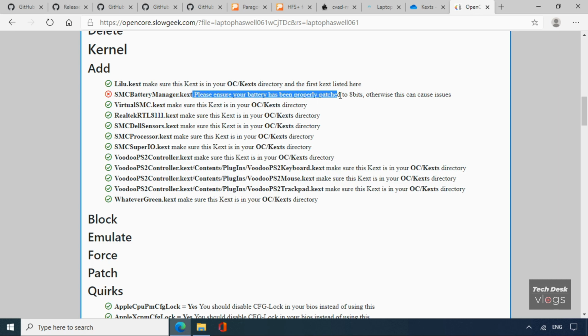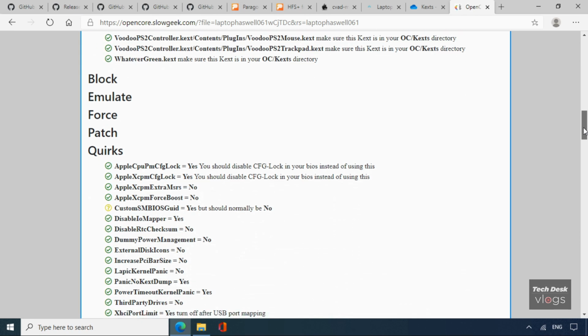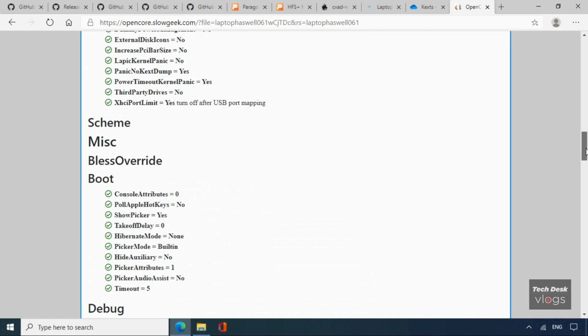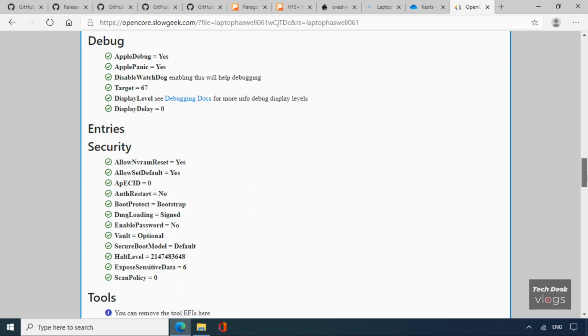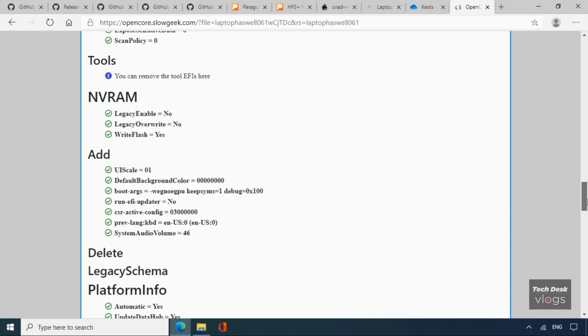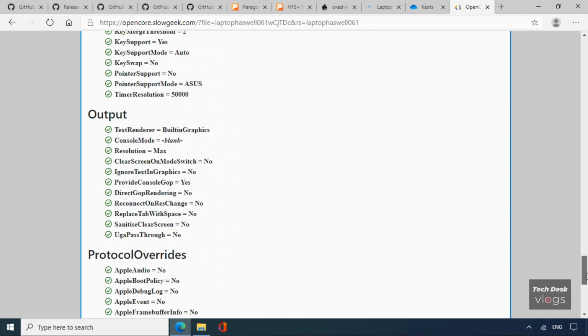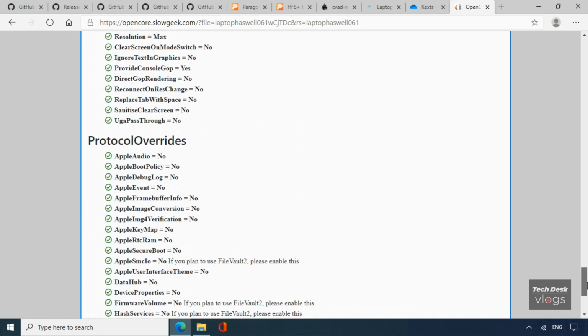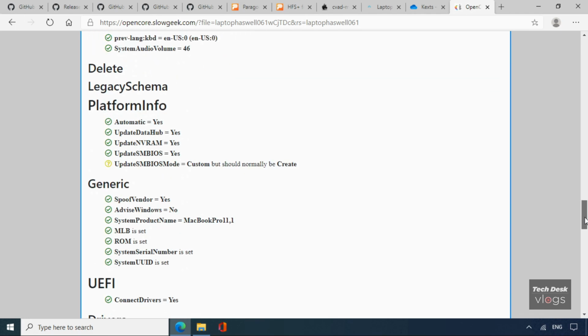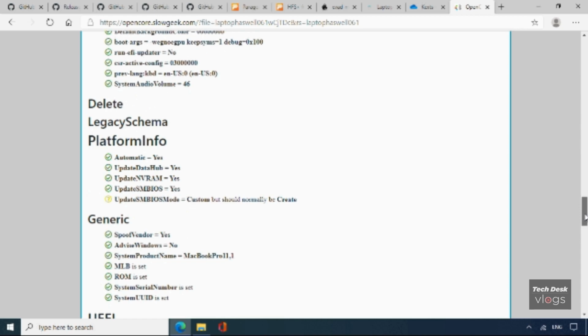It is related to SMCBatteryManager.kext. I can ignore it, because it is not going to cause any issue while booting. It will get resolved later. The next alert is showing up in the segment PlatformInfo, which is a yellow color question mark. It is normal, no need to worry about this. Again, this will not cause any issue while booting.